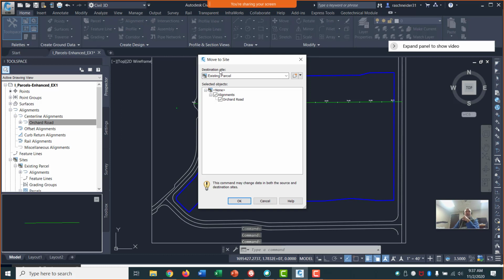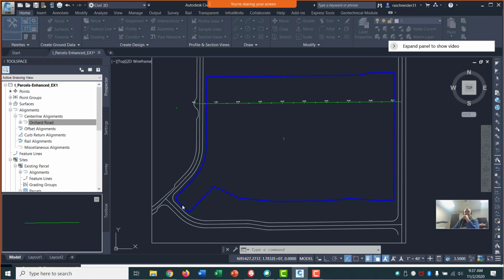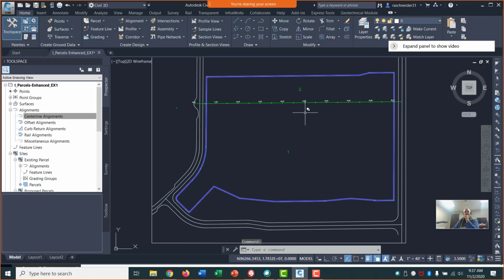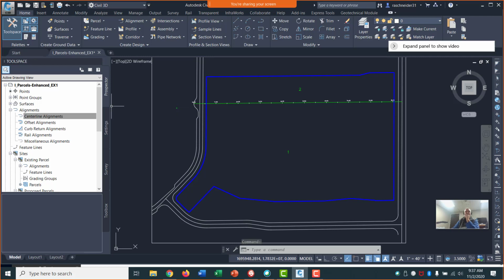And it's going to ask you, what site do you want to take it to? Well, I don't want an existing. I want to take it over to proposed. So proposed parcels. What do you want to take? I want to take alignments Orchard Road. Let's say OK there. As soon as I do that, notice what happened over here in my graphics. So first I've got a second parcel shows up. We'll look at that here shortly.